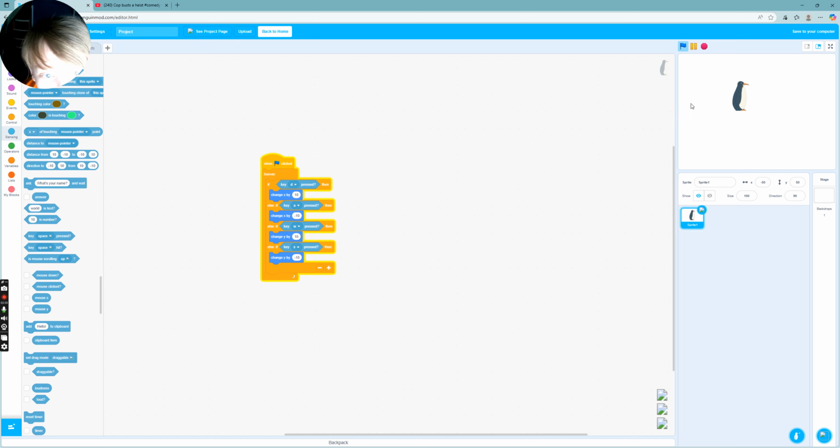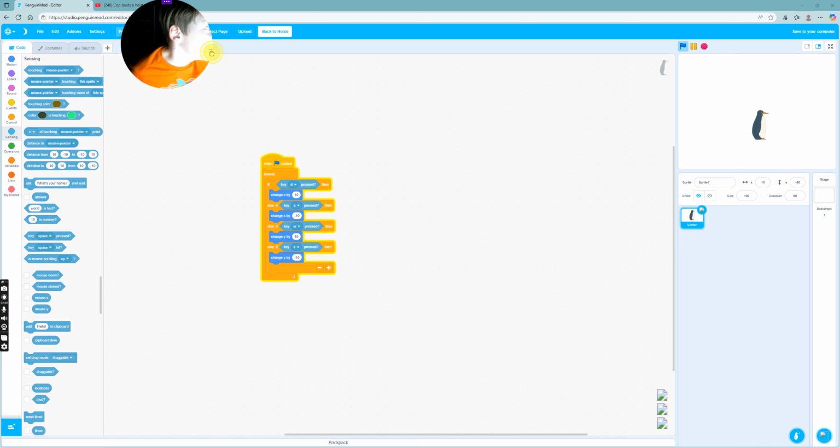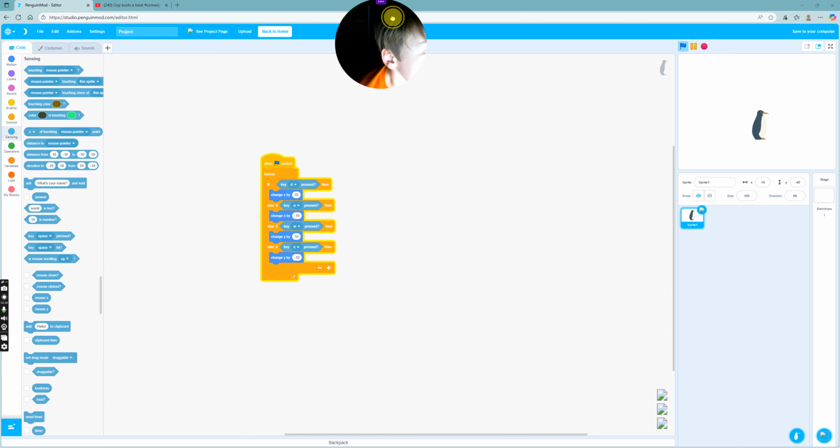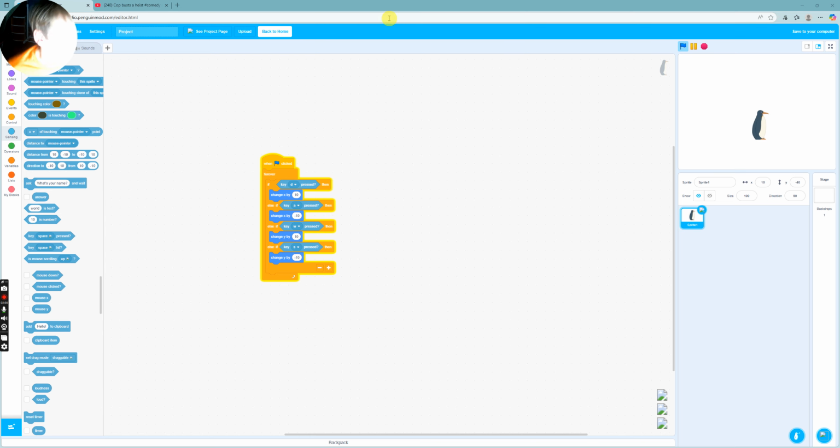Now, here, we're gonna move me over here, and I'm moving around. Penguin moving around. Wow. So here, actually, let's just move me here. Sorry about that.